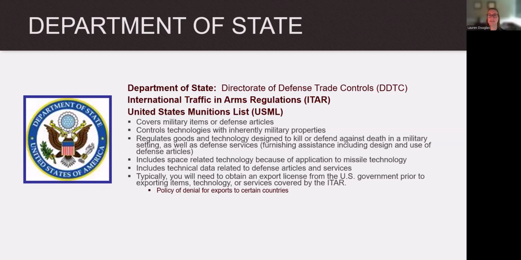If you are dealing with ITAR covered items, you're typically going to need to obtain a license from the US government before you can export anything. That means an actual export, or even a deemed export, so information to a foreign person in the US. And their policy is one of denial for certain countries. So just keep that in mind.